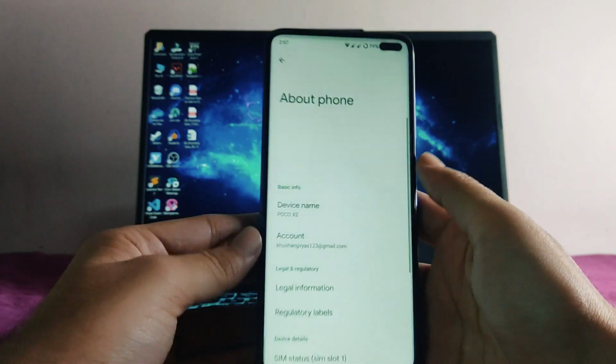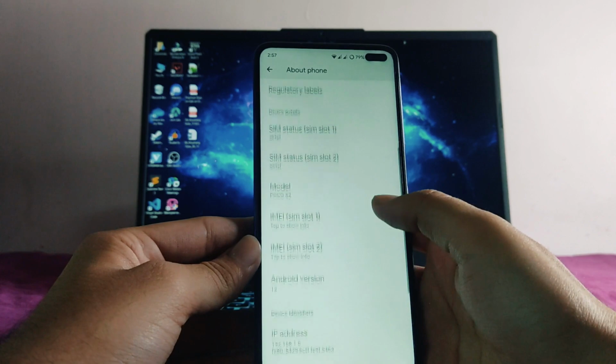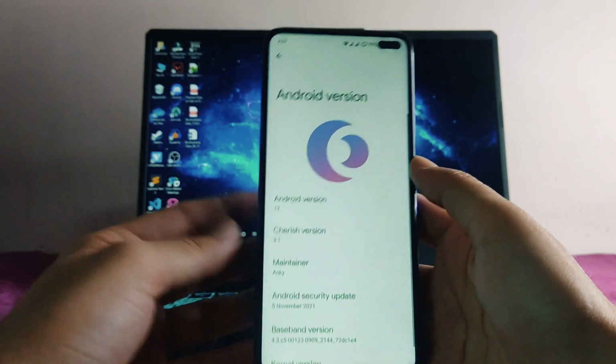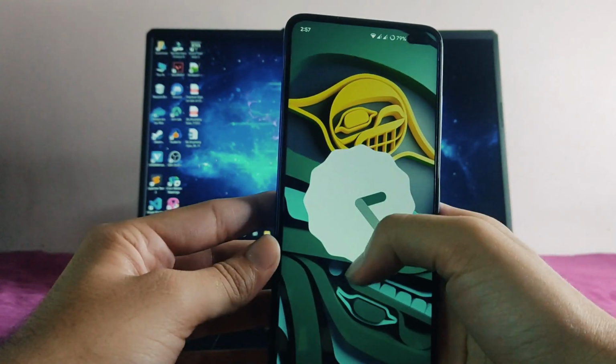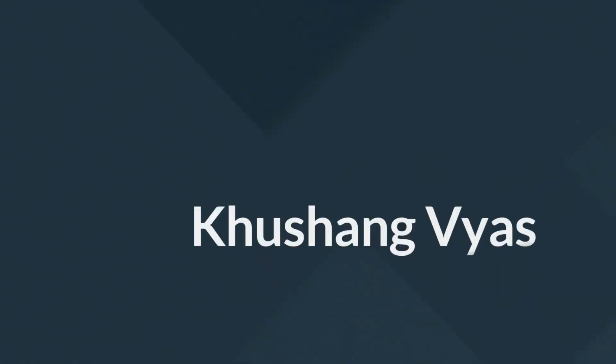Today we are going to see the Cherish OS version 3.1 based on Android version 12. So guys, let's begin.